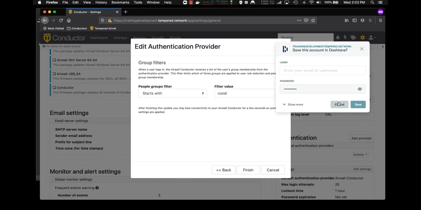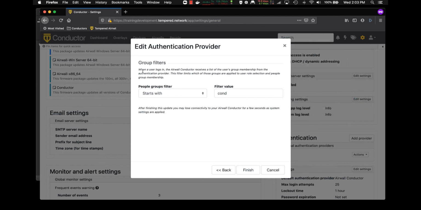And then finally, we're going to go ahead and use a filter just like we did within Okta. I tend to just use starts with COND and keep all of my groups starting with COND. That keeps it fairly simple if you've got a lot of groups within Okta. So you can go ahead and click finish there.